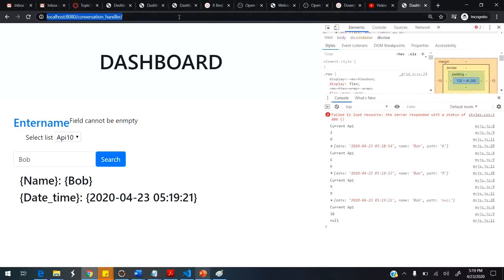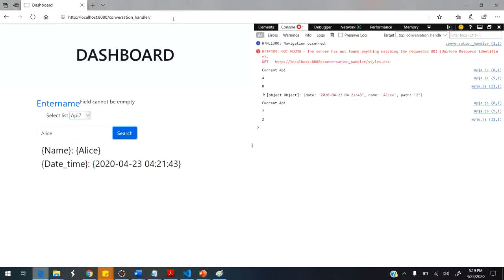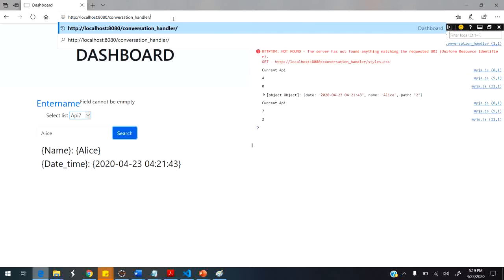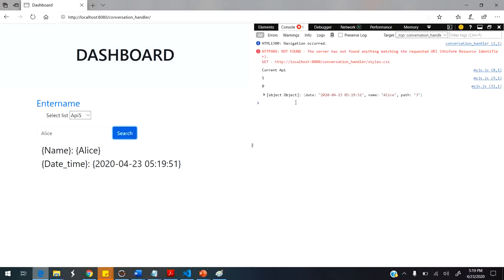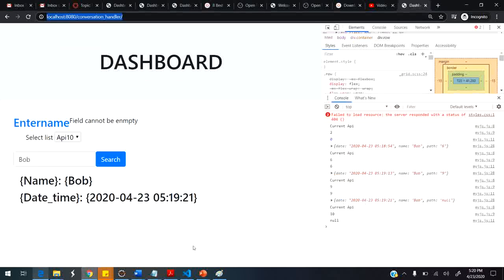Now to implement, I'm quickly showing that if I write a name here, so this is the API that runs, and the next API is 3, but if you click on any other path, you do not get any object returned. So API 7 or any other API is invalid basically.